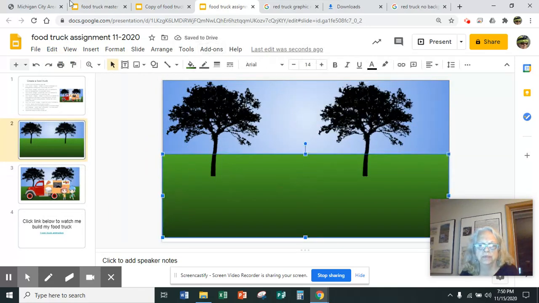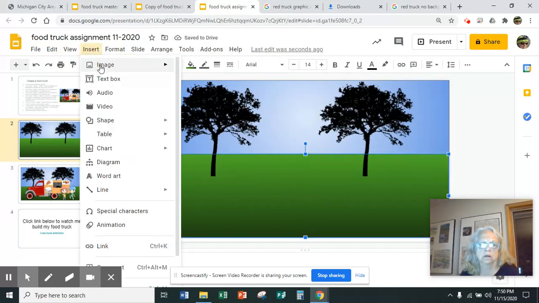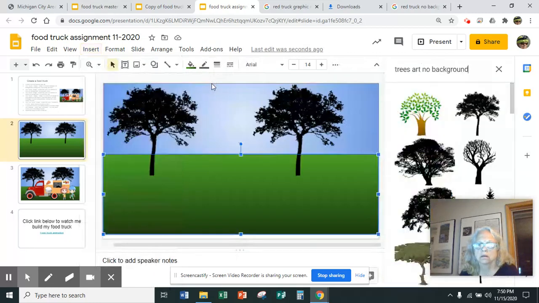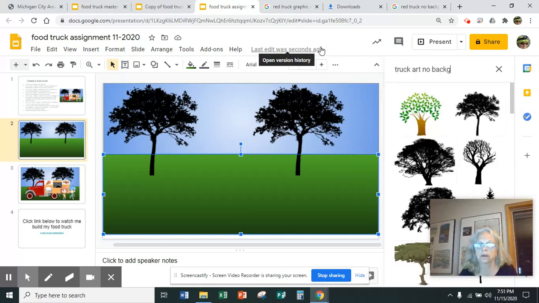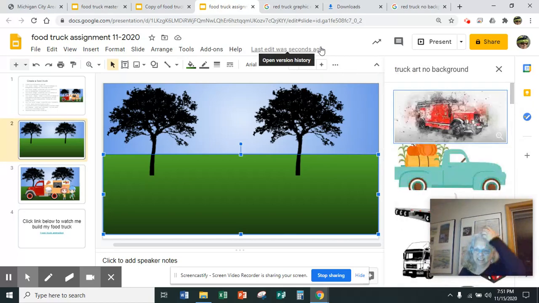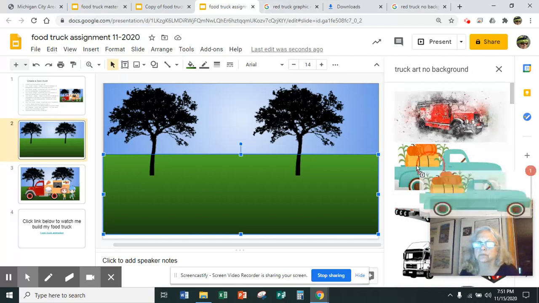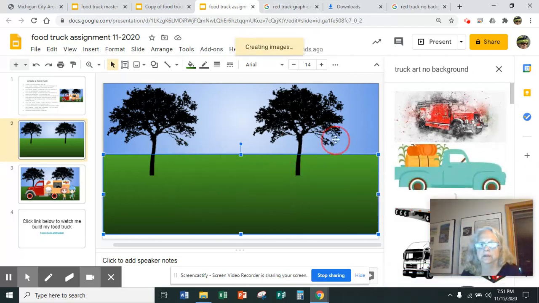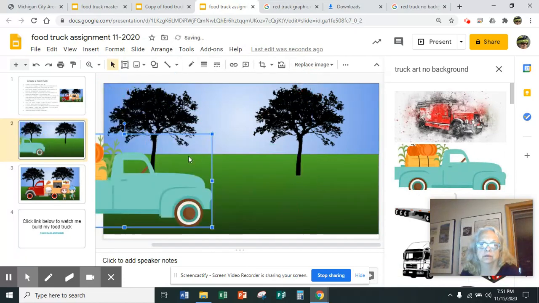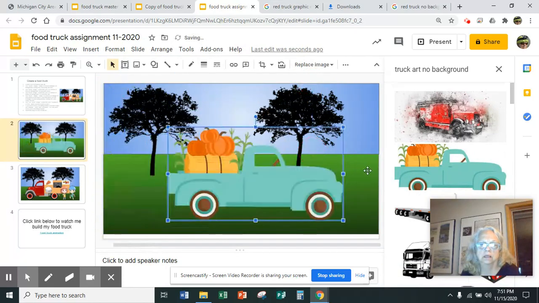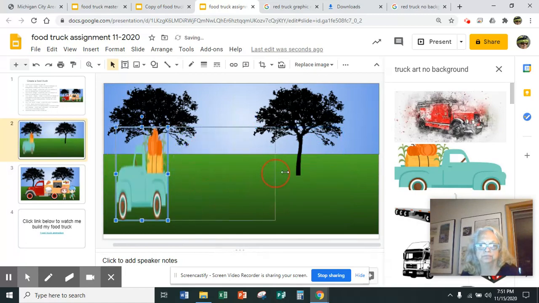Okay, and now I'm going to look for truck art, no background. Yeah, that looks like a good one. I'm going to go ahead and put this on there. And I'm going to reduce it down. And I'm just going to flip it over so it's going in the other direction.